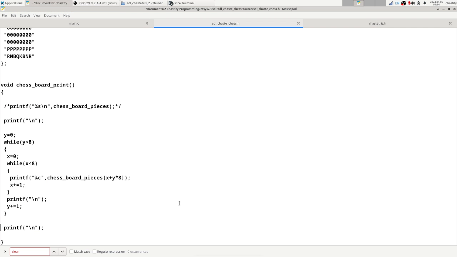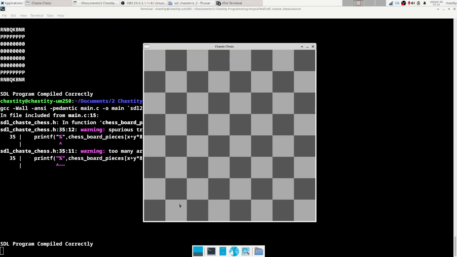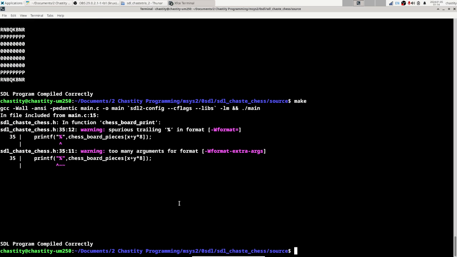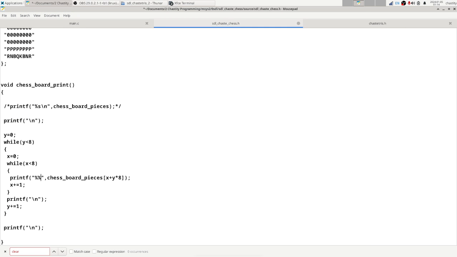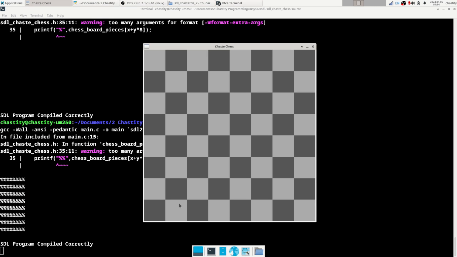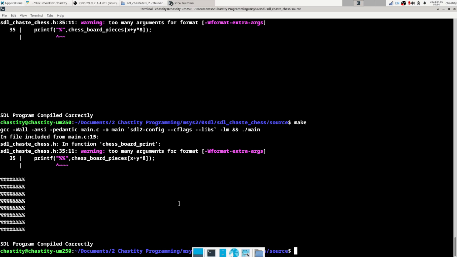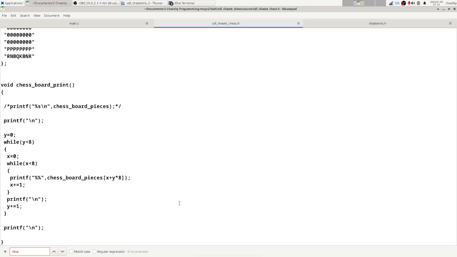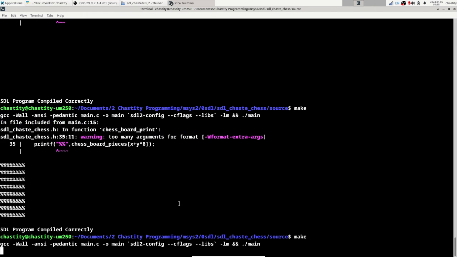And also, what happens if I just have a percent sign? Oops. What happens if I just have 2 percent signs? Then it only prints percent signs. But yeah, I'm playing with printf now, which is not the point of this game.